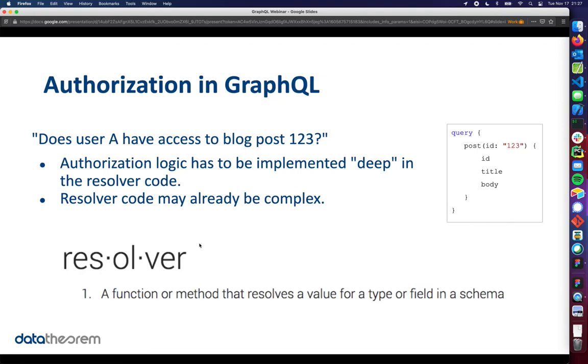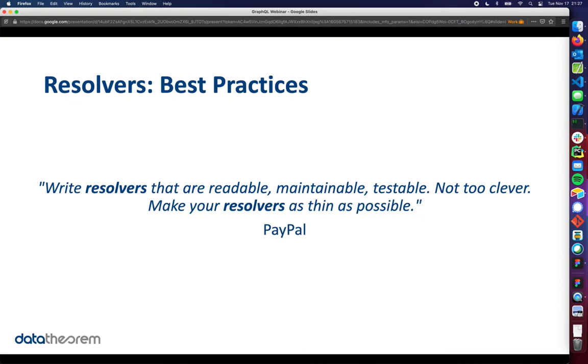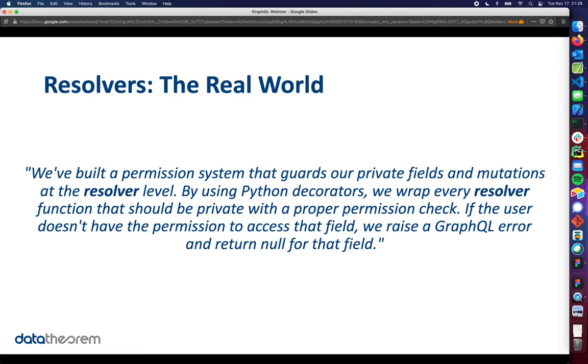And so in the first example in our schema, we had user and blog posts. Same thing, there would be a resolver for fetching users and a resolver for fetching blog posts. And so going back to authorization, this is where the authorization logic has to be implemented. It's in that resolver code. And what's interesting is that the best practice for resolvers, and this is from the PayPal engineering blog, is to write resolvers that are readable, maintainable, testable, not too clever, and as thin as possible, right? But going back to what I said about authorization, this is an example from Stack Overflow about how do I implement authorization in my GraphQL API.